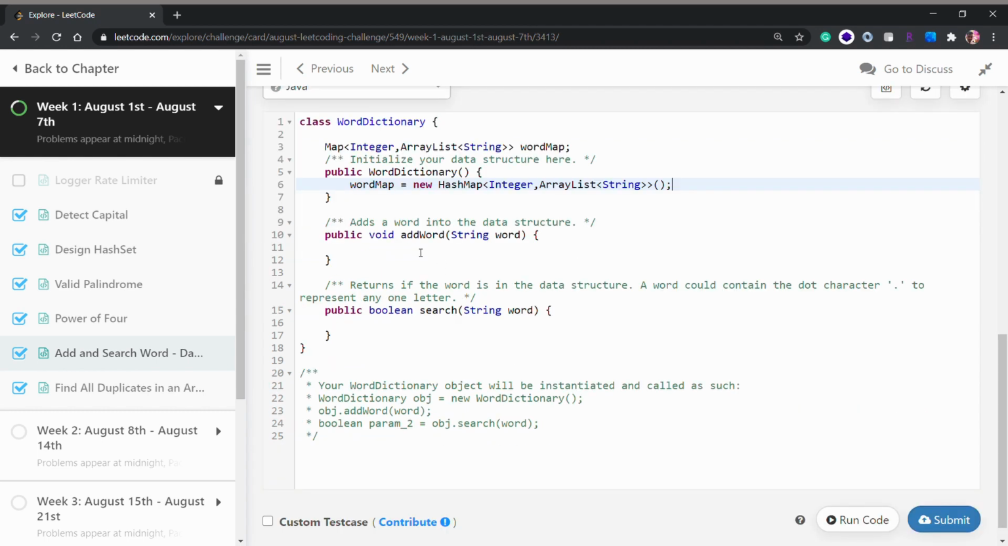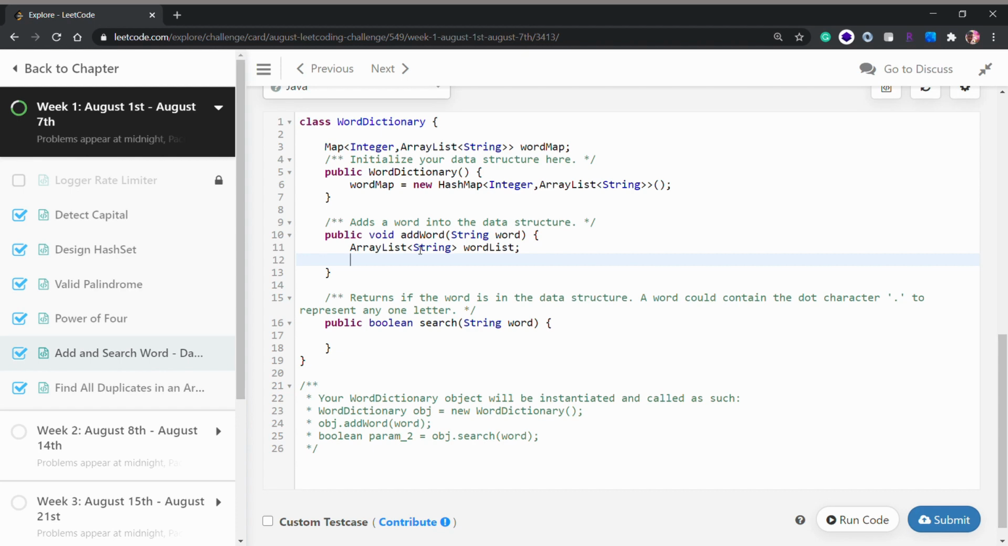And then we will complete our add word. First of all, we are going to create an array list of string, and I'll call it word list. It's good practice to give relevant names, not a, b, c, d, which is not a good practice and confuses you. So it's better to use such naming. Then word map dot contains key, word dot length.